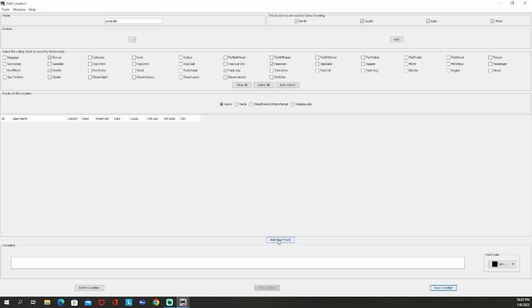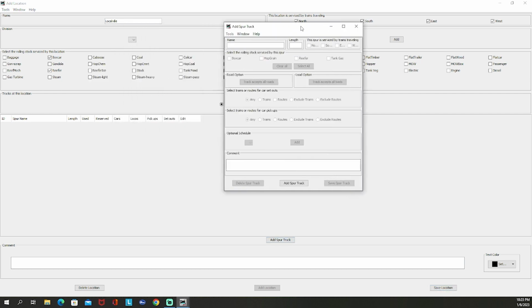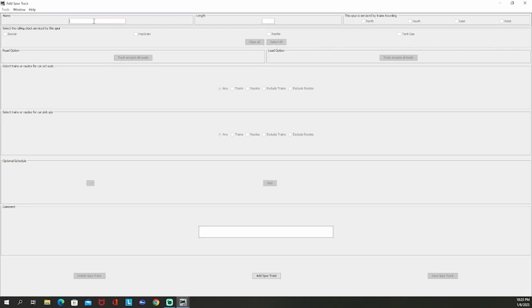All right, I'm going to go to add spur track. That brings me to this menu. Go ahead and make this big here. So let's set up Box Inc. I know, super original name. Love it. In the case of Box Inc., that spur is 200 feet long. So you need to have a name and a length for the spur. So there we go. Set that up.